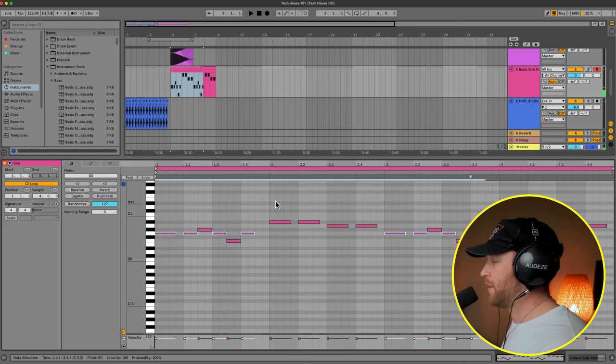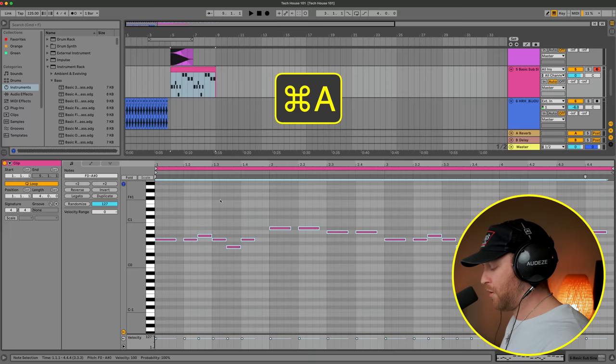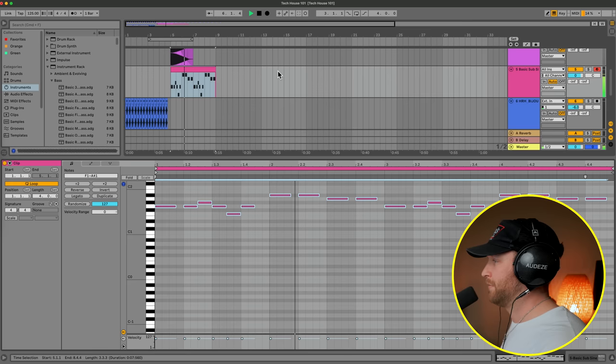Now, if you're listening on a phone right now, or maybe some laptop speakers, you probably can't hear these notes. Let me just press Command A to select all of them, and I'll hold Shift and press the up arrow. That'll move everything up an octave, and you can hear the notes that I'm playing. I'm gonna go ahead and lower these an octave.